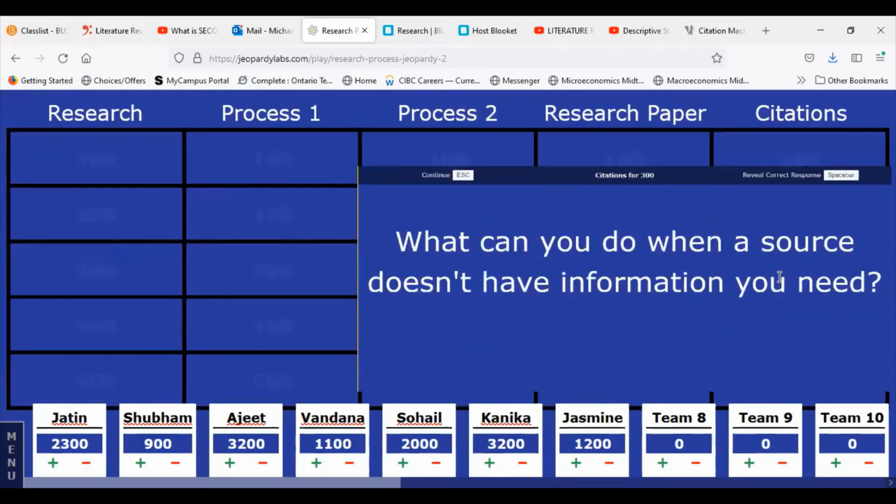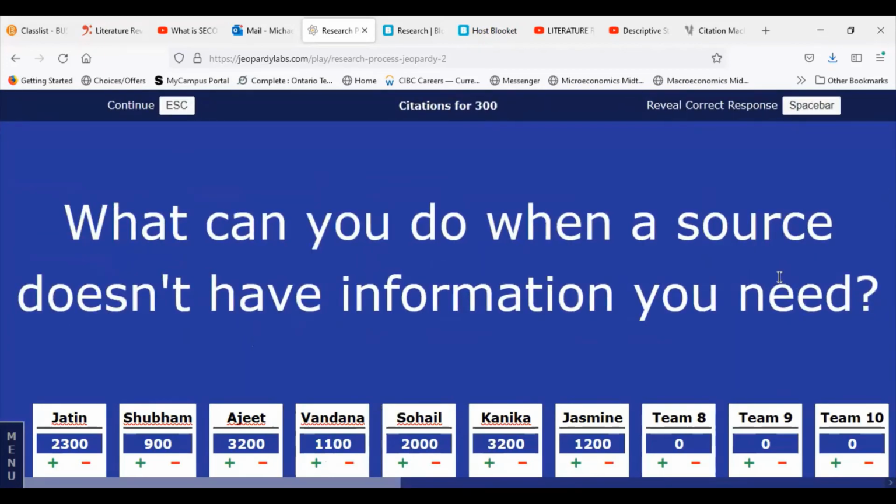Yeah. And then what can you do when a source doesn't have the information you need? Search and find a new source. We will find another source.